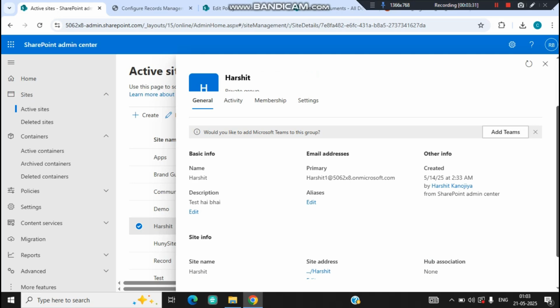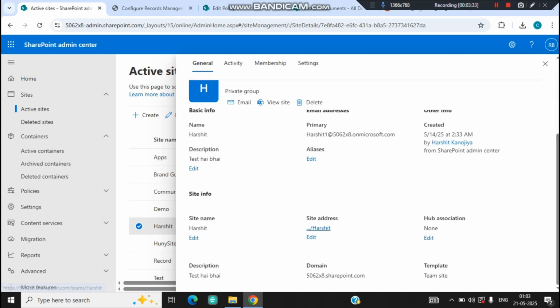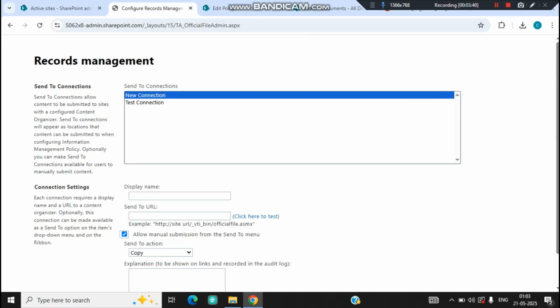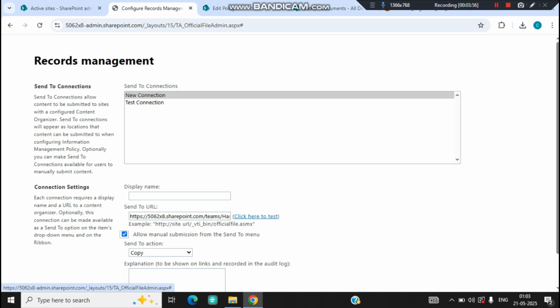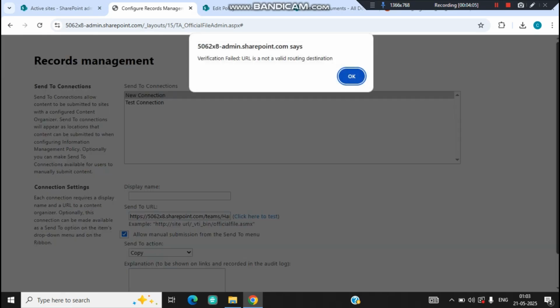I simply come up here and copy the URL, copy link address. I'll come up here and select this send to. Also remember, guys, this _vti_bin/officialfile.asmx should be added next to the URL. Only then it will work. I'll simply click on click here to test, and it will show me whether the test is successful or not. All right, next. You can see that verification failed and your URL is not a valid routing destination.